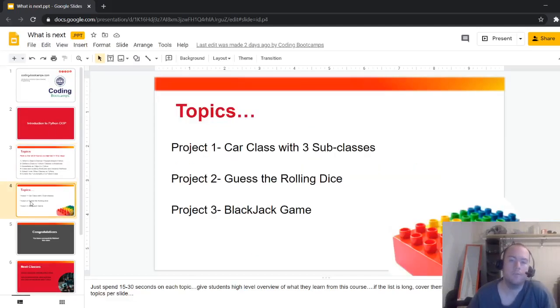And then just to go over the 3 projects we covered, we had the car class with 3 subclasses, which was the project that covered inheritance. We had the guess the rolling dice program, where we had players pick a number from 1 to 6, and then if it matched the number that the program picks, then they get a point, and then the winner at the end of the program was the player that had the most points.